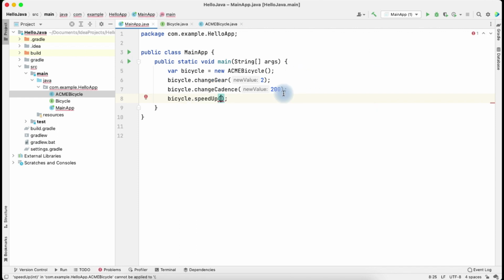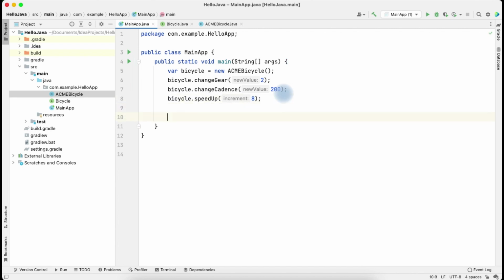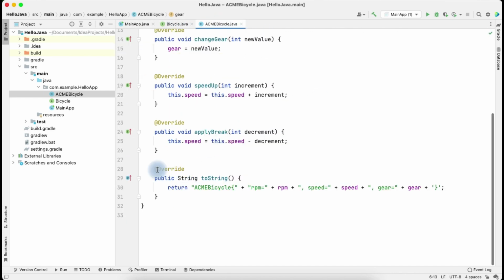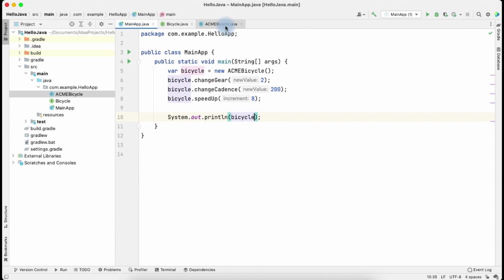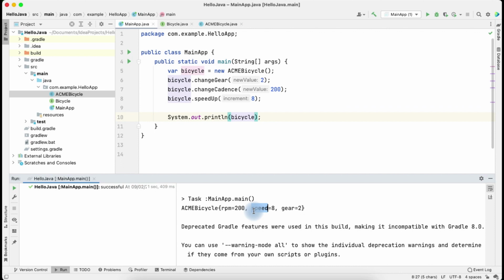If it is moving around 200 RPM, take something like 8 km per hour, likewise. Now we can print it with out and simply bicycle, because we are implementing the toString method, so it will automatically convert our object into this format because you already overrode it. Now if we run it, we will get something like this: the cycle has RPM of 200, the speed is nearly 8 km per hour, and it is in gear number 2.